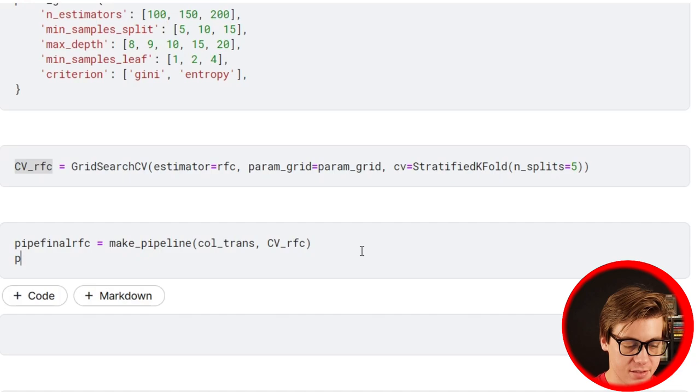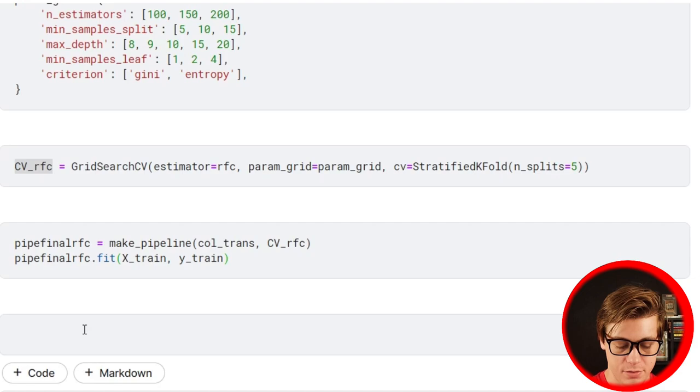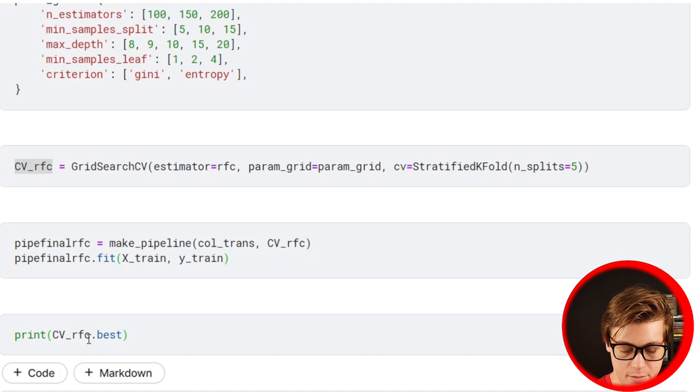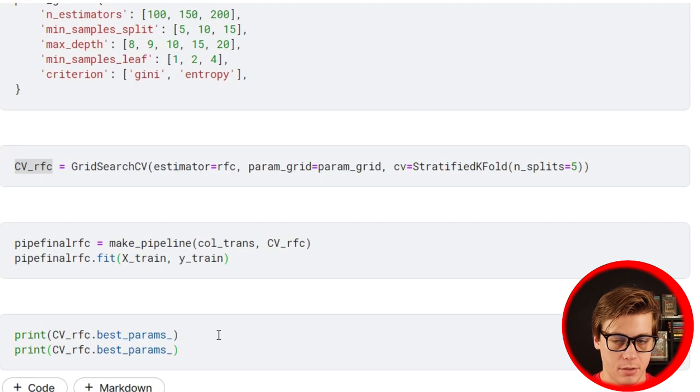pipe_final_RFC.fit. We're going to fit our X train and also our Y train. And then what we can do too is print out our best estimators. So we'll put CVRFC.best_params_. And that'll tell us what worked the best for a model. And then we can also put best_score_ in here, so it tells us what the best score is.